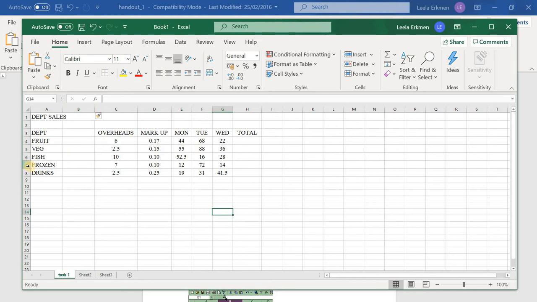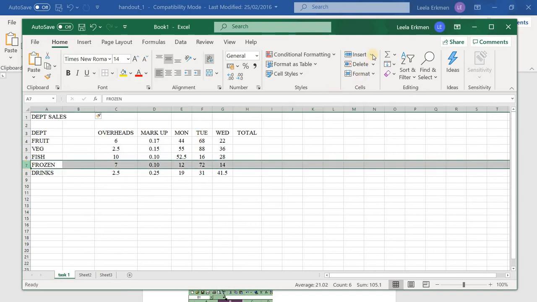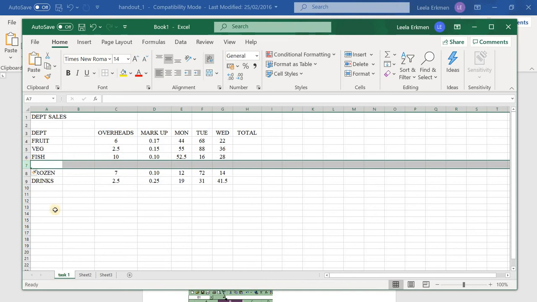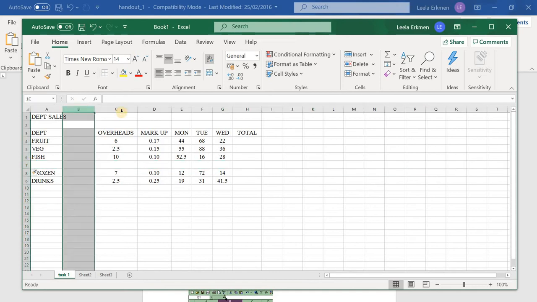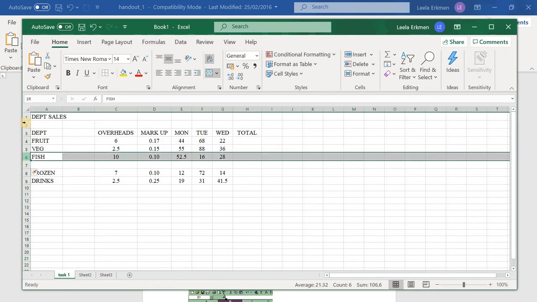Same thing with the row. If you want to have a row somewhere in between, just click where you want to have it, and then click on insert cells. The difference is, if you want to insert a column, you have to click on the column letters A, B, C. If you want to insert a row, you have to click on the number where you want to insert the row. So that's it.